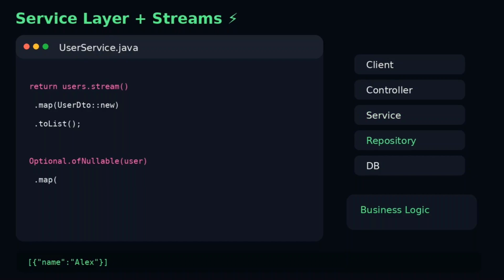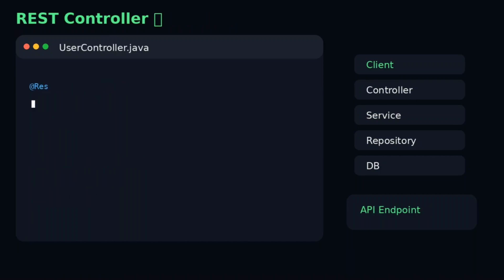And for handling missing values safely, we use Optional instead of messy null checks. Optional makes the code easier to understand and helps avoid null pointer exceptions.